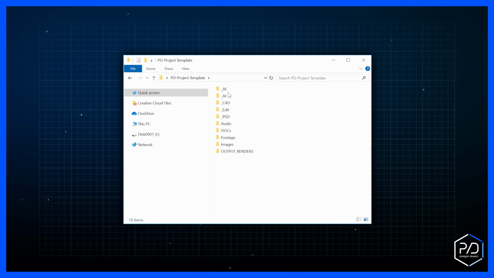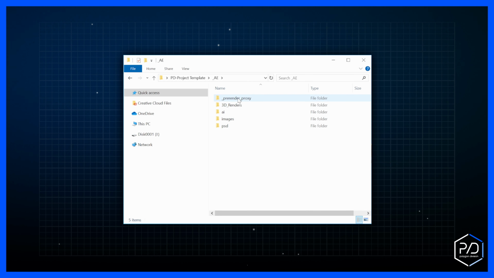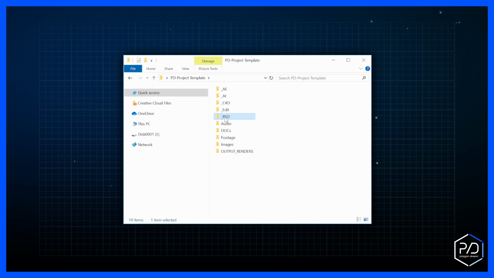Now, in the After Effects folder, you'll notice there's pre-renders or proxy files. You'll notice that there's 3D renders, Illustrator, images, and PSD. The reason there's PSD and Illustrator in here is because I want these to move around with the AE folder. Also, these are prepped differently than my working files. So I might have a working PSD file for like making a composite.